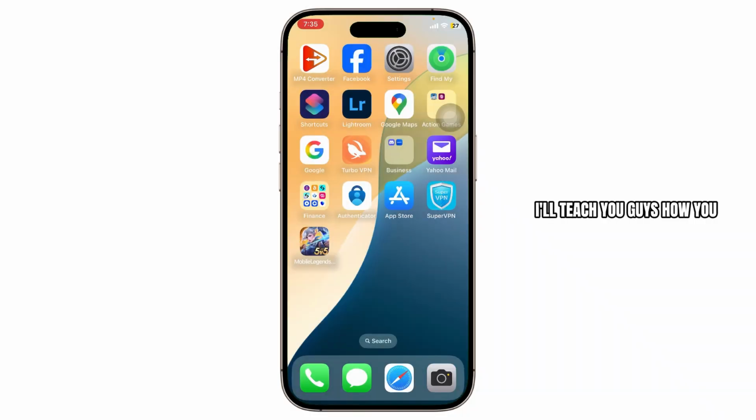In today's video, I'll teach you guys how you can remove music sticker from your Facebook story. So without any further ado, let's dive right into it.